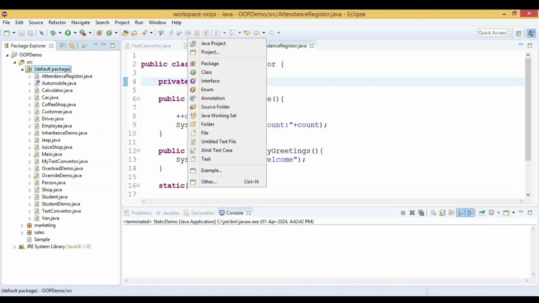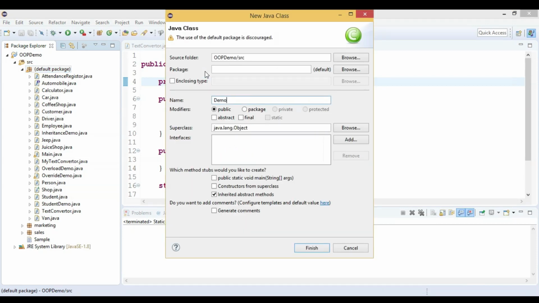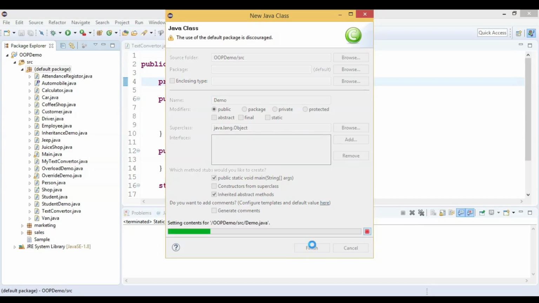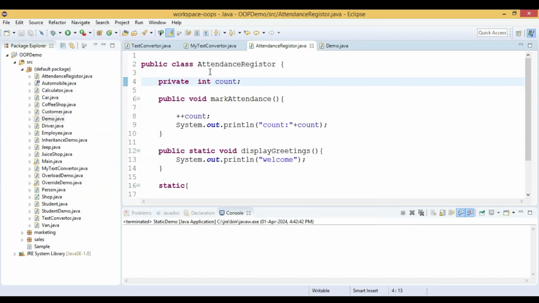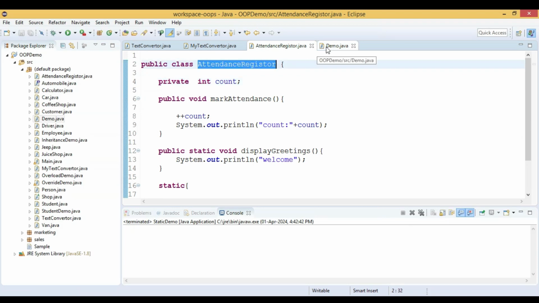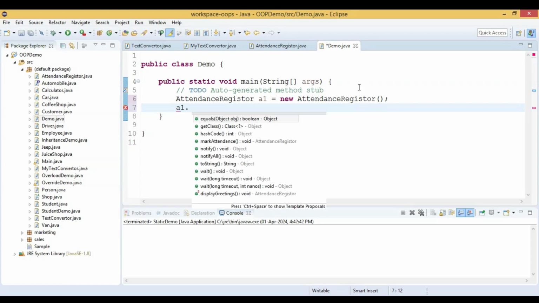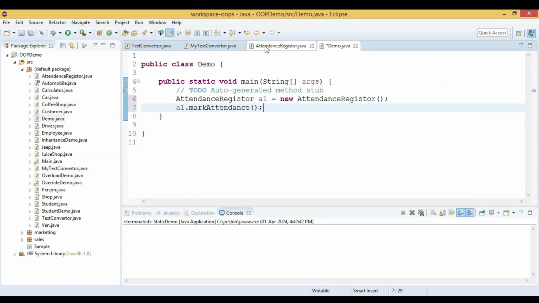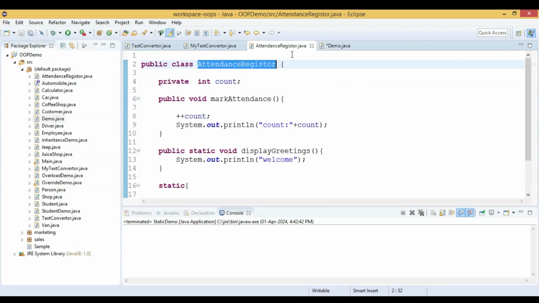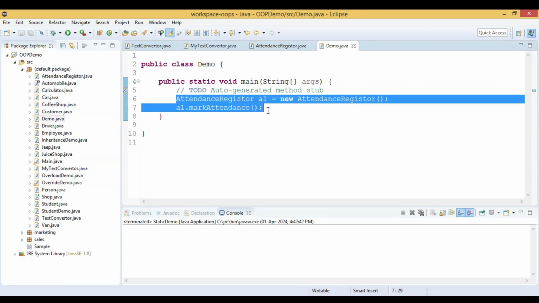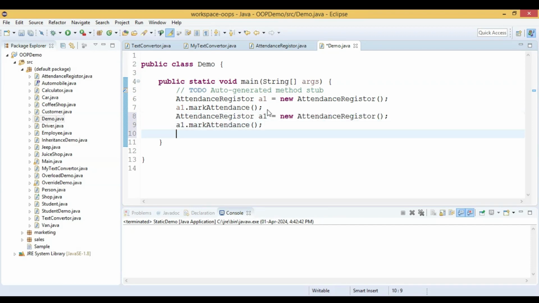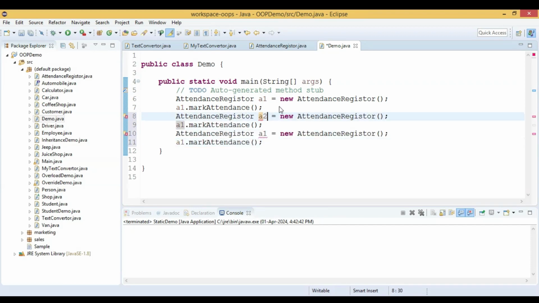So now let us create a Demo class to run this code. So let's create an AttendanceRegister object inside the Demo class. So let us create the AttendanceRegister object a1 equal to new. Okay. So we'll call the markAttendance method here. Inside the method, what we have done is we have incremented the count and we print the count value. Okay, so let us have a few object instances of AttendanceRegister. So we have three object instances.